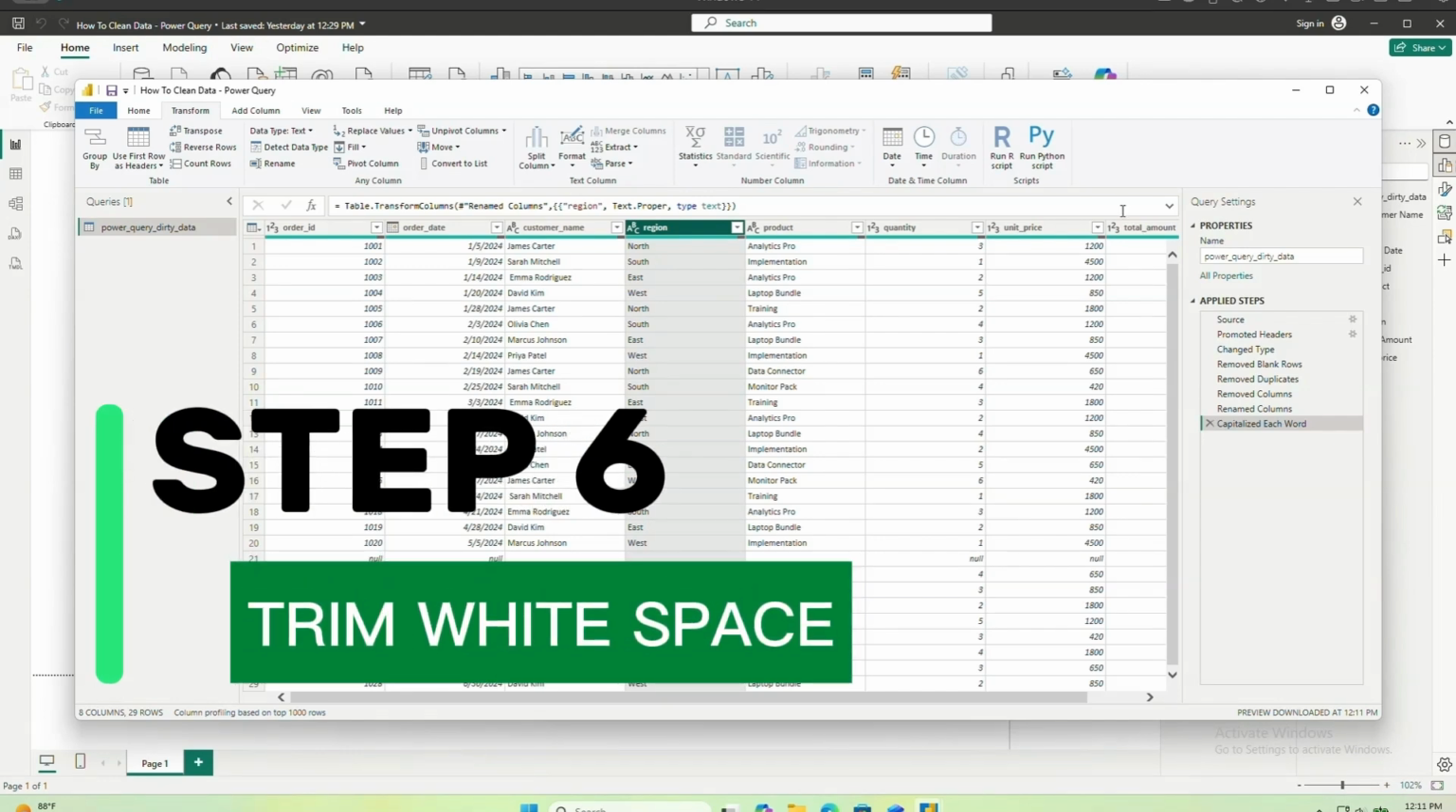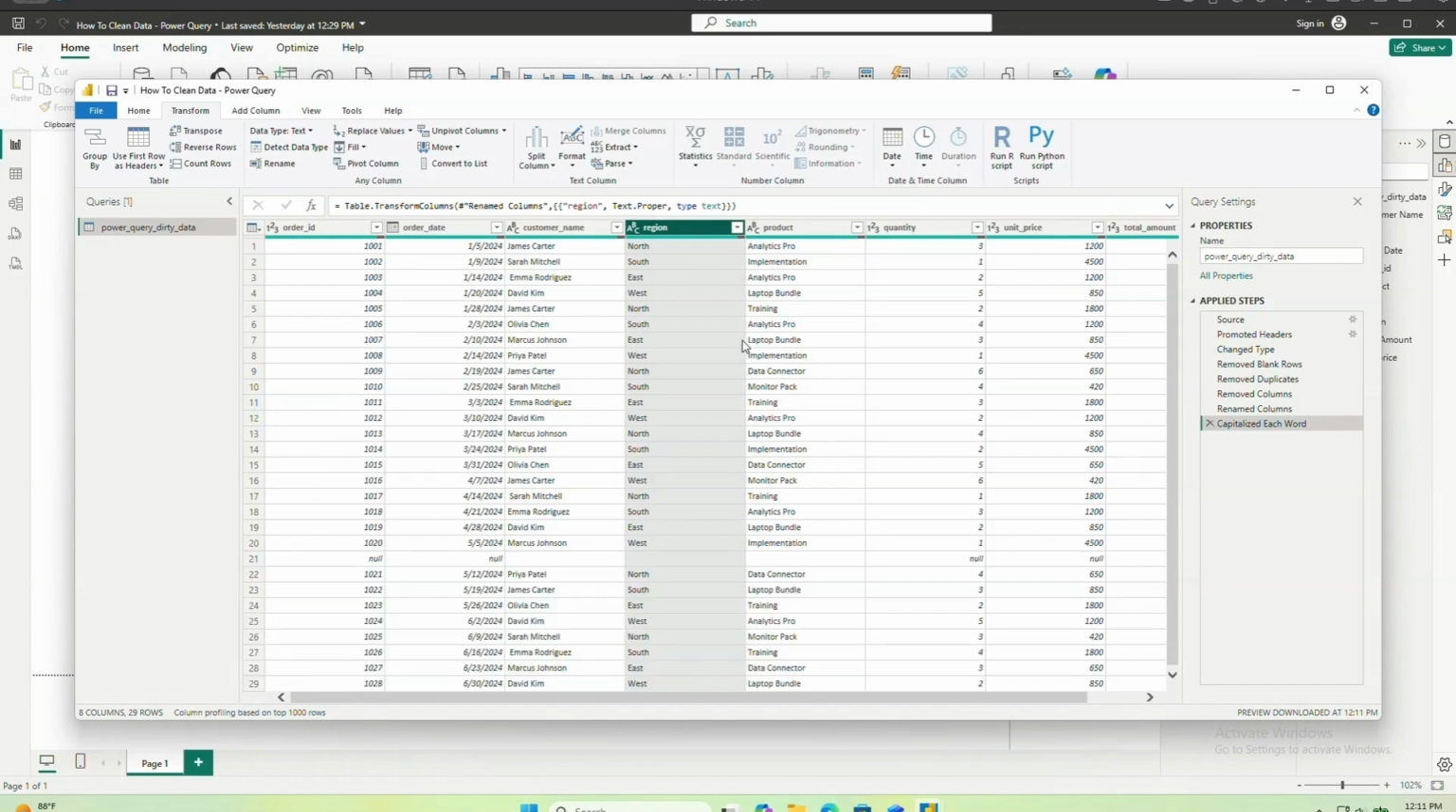Step 6, we're going to trim white space. So leading and trailing white spaces are usually invisible in most views. You can't see them in the cell, but they're there and they break filters and relationships. So if we look at, let's see here, we're going to go look at some names here. Emma Rodriguez here, you see there's a trailing space at the beginning right here as well. So that's a clear example where you've got the white space at the beginning. And so this can definitely throw things off as well.